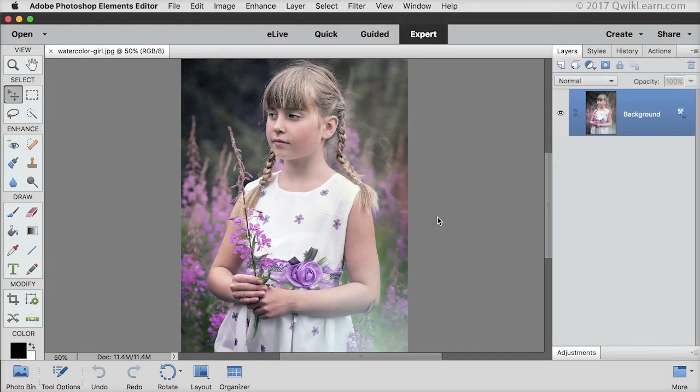Open a suitable photo in Photoshop Elements 2018 or later. Avoid photos taken in bright sunlight with high contrast and too many dark shadows. I'll use this photo of a young girl in a garden.